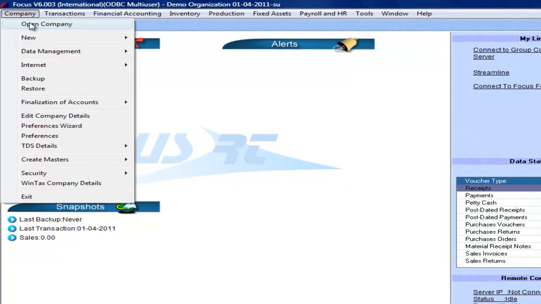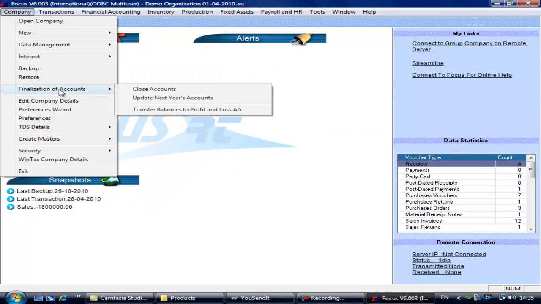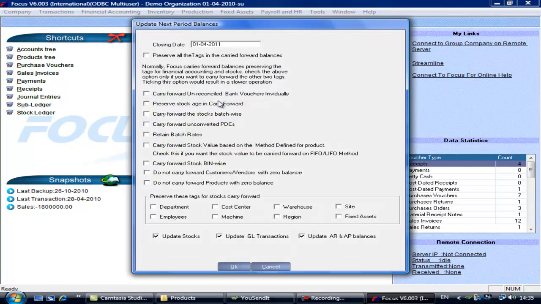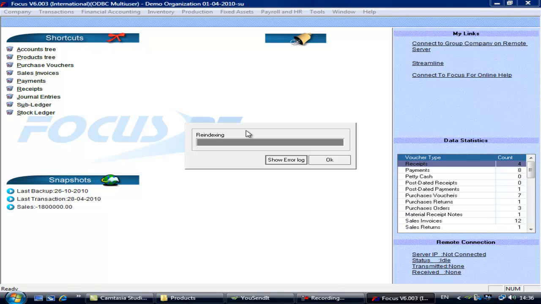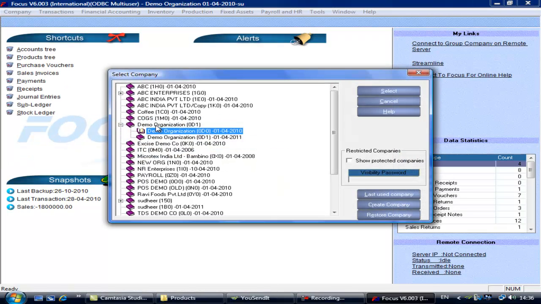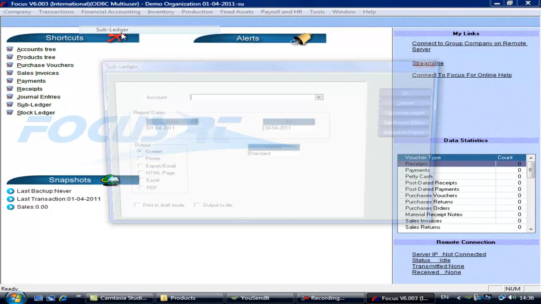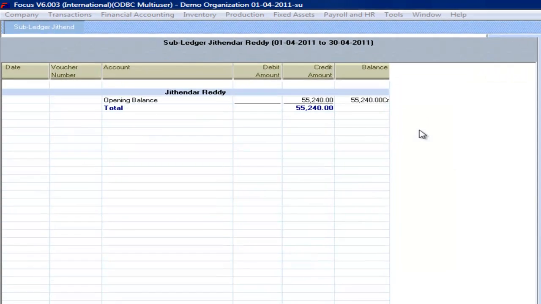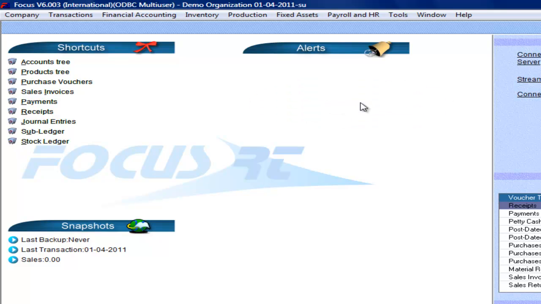In order to update the next year opening balance, we have this option: update next year's accounts. After all modifications, we use this option. Then to confirm, click on OK. Some process will happen. Now when we check the balance of Jitender Reddy in the next financial year, the balance has been changed to 55,240. That is the purpose of update next year accounts.